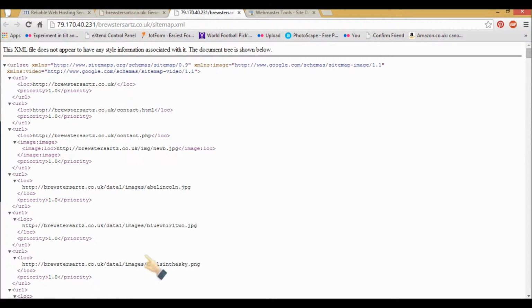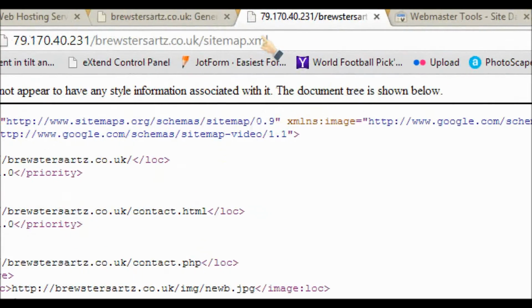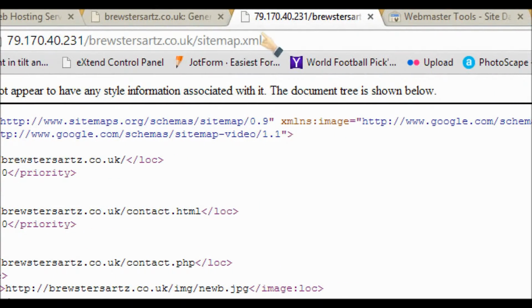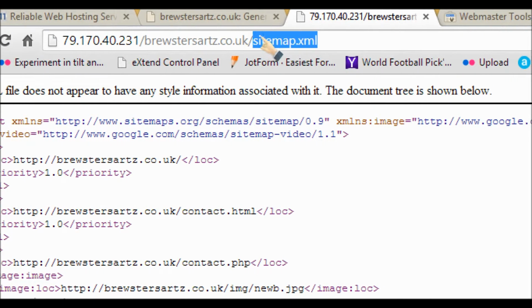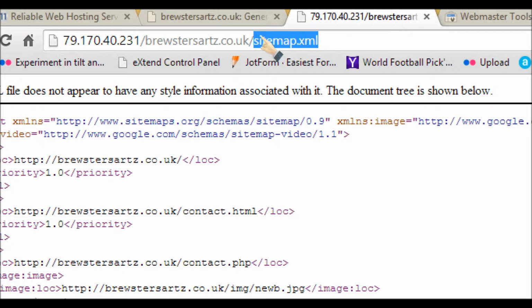And basically you might not be interested in this type of thing. I'm not really that bothered about the XML, but the most important thing is the address. On this one, it's just sitemap.xml that I'm interested in here. So we just copy that one.